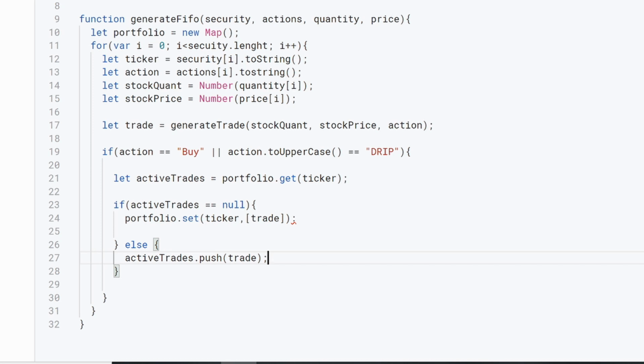If it already has it, that's our active trades. So if we already had Apple and we want to add to our position, then it's going to say, okay, we are going to add it to our map right here. We're going to put it in. And then else, that's just saying that active trades is going to push everything through. All right, guys, we're maybe halfway done with this function.